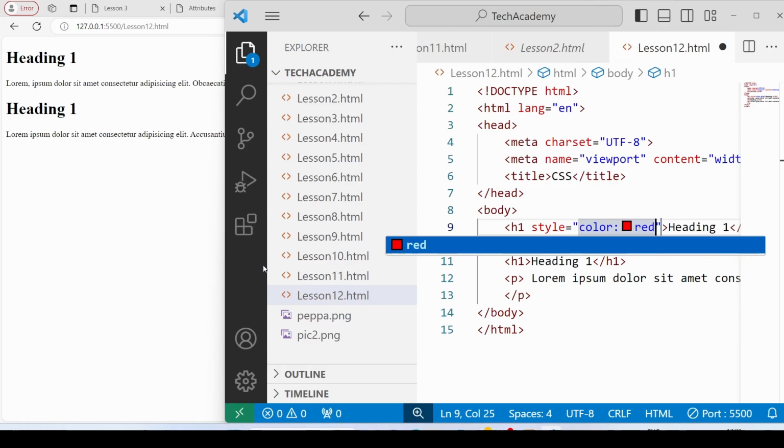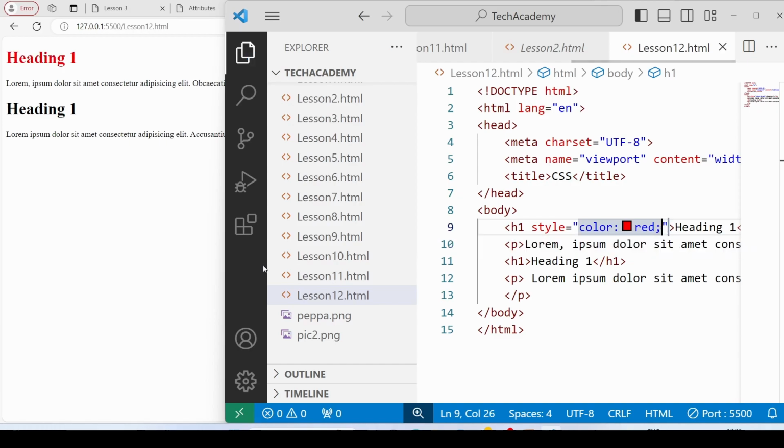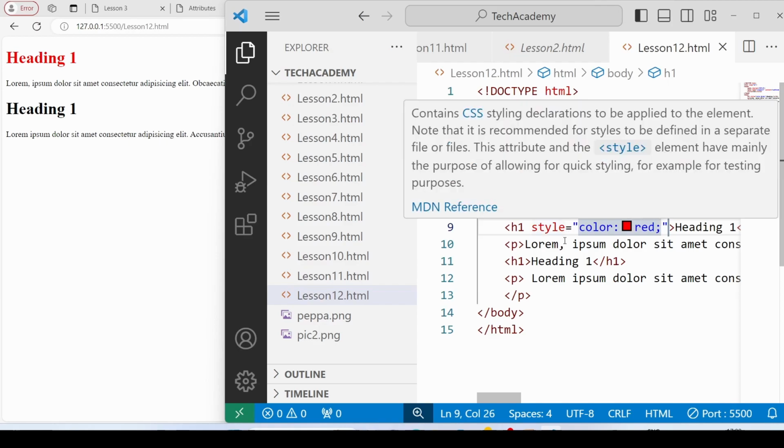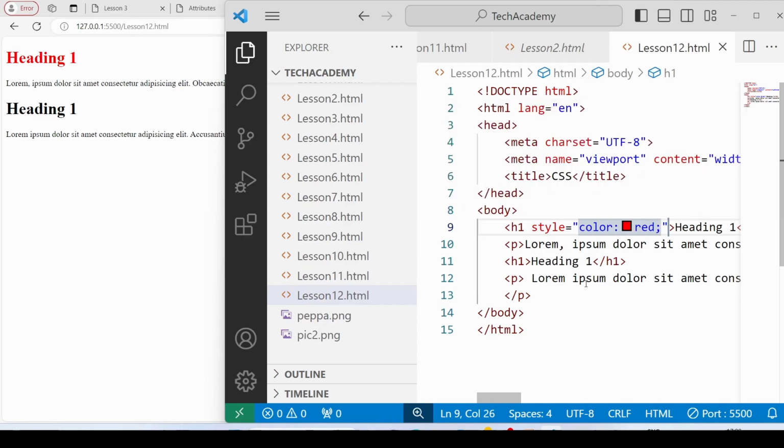If you want to change another property, then you can put the semicolon and then second property. So for the time being, I'm only using one property, color, that is red. So the color value gets applied to the h1. You can check in the output that the first heading has turned red. So this is using CSS.